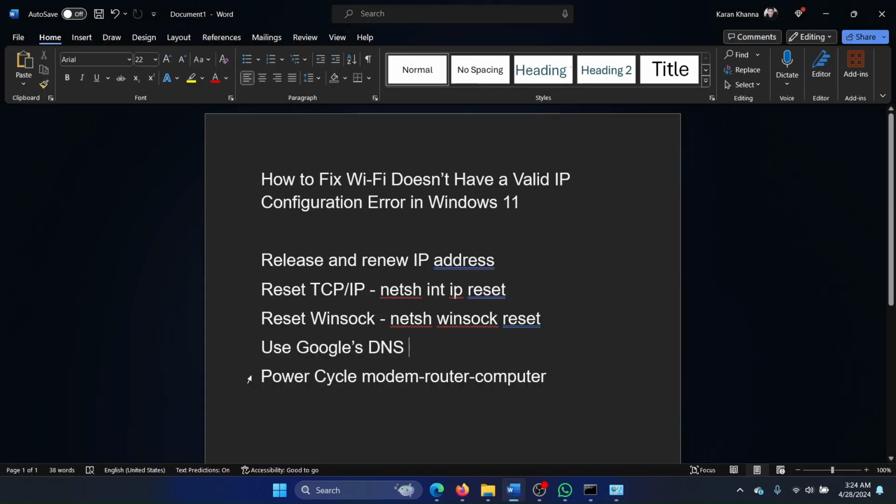The last solution would be to power cycle the modem, router and computer. Now keep all of these three connected. Switch off all three of them, the computer, the modem and the router. And if you have a modem router combined in one, then you simply have to switch off the router.